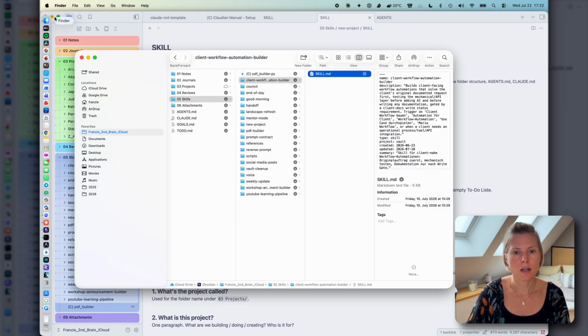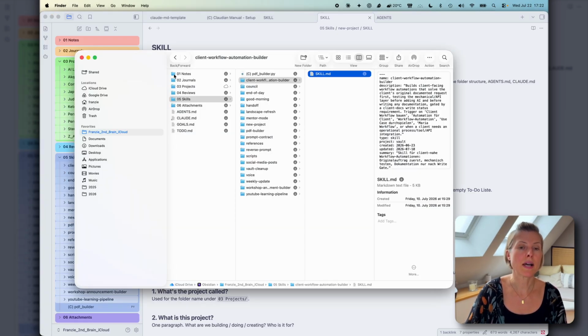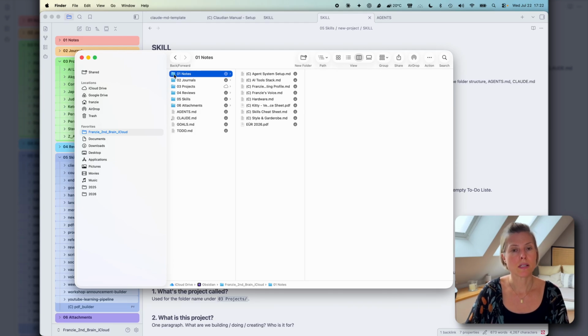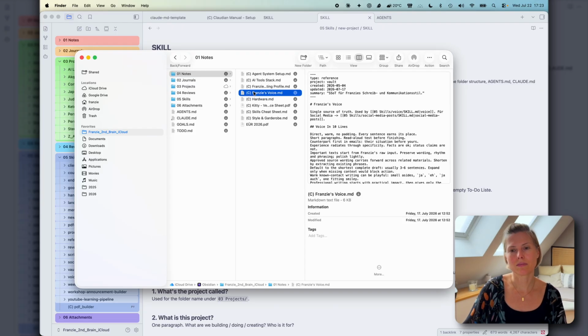What else? Some more folders that I think are good: a notes folder for anything personal. This can be my voice, where it knows how I speak. I gave it a bunch of emails that I thought were good, and it created a little voice guide from that. So whenever I want it to write an email or a social media post for me, I can ask it to write that in my voice, and it will look at this document and sound much more like I would talk.